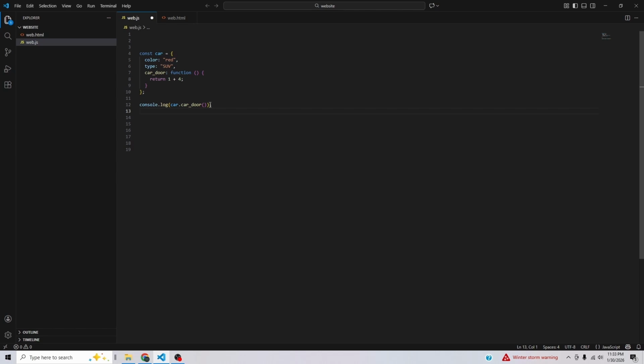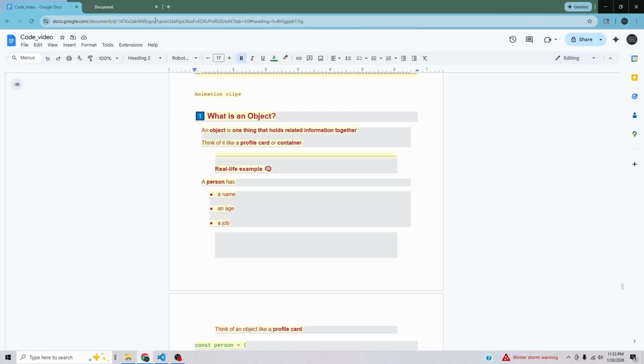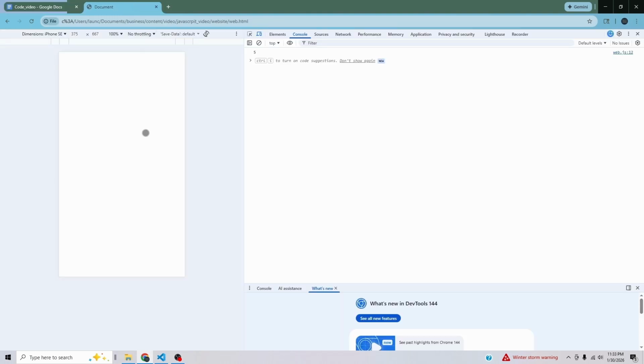So the first way to access it, the normal way, if you're not counting this function right here, would be the car, which is the name of the object, and then we choose one of the properties. So we would say color, and then we save it, and then we're gonna go here, and we're gonna refresh it, and it has red. So that is one example.